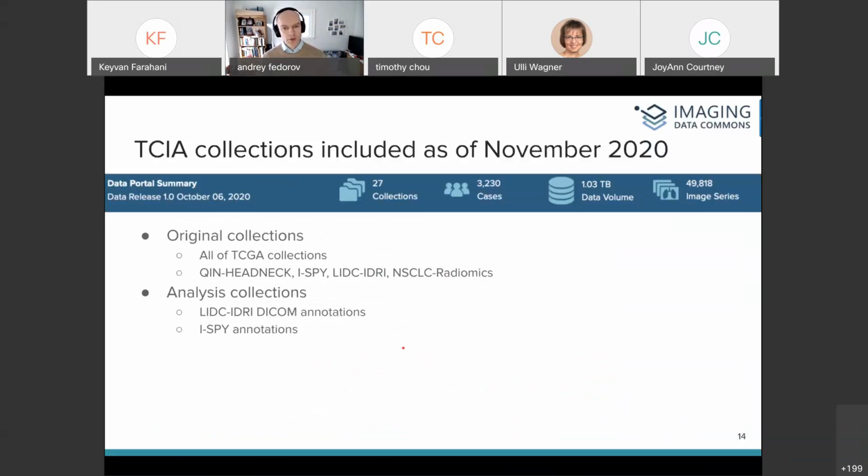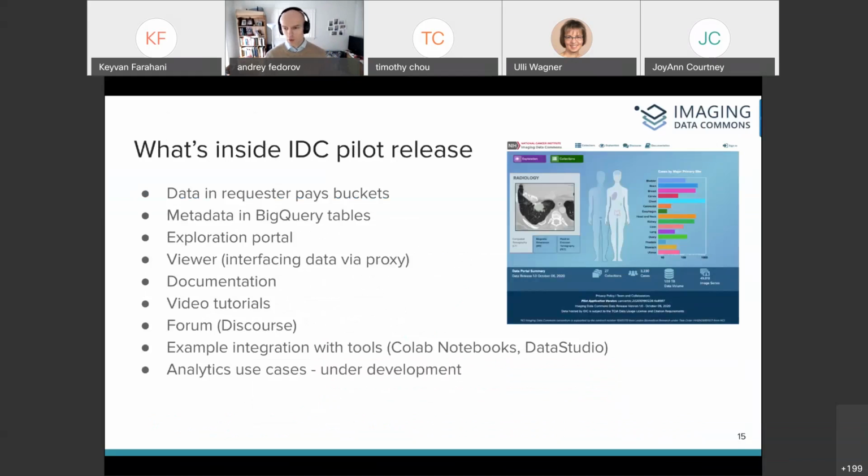As of now, we have 28 collections that are included, and this includes both the original collections and the results of analysis. Our pilot release includes the portal, which follows the familiar interface to other nodes in CRDC, curated data, both the DICOM files in storage buckets and the DICOM metadata in large BigQuery tables. We have support for visualization, documentation, all of those other components. All of this is included in our pilot release.